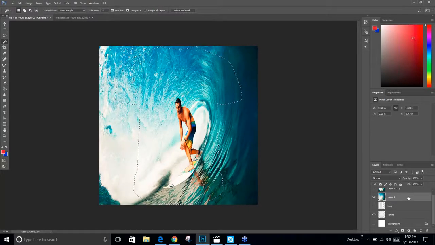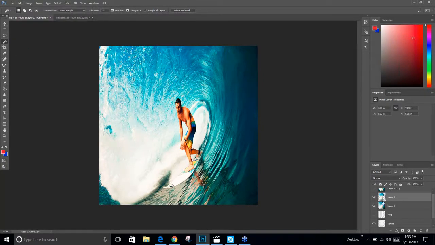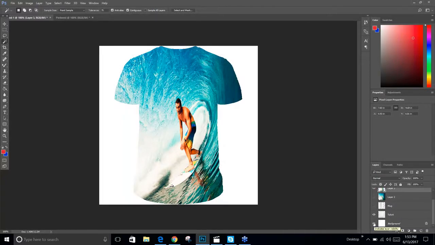Okay, I'm going to click on the image layer, and as you can see, my T-shirt is still selected in here. And so all I'm going to do is simply Edit, Copy, and Edit, Paste. And what that does is it gives you another layer of just your selection. Once I hide the main image layer, the one I pasted is just the image on my selection. So again, that's how you do your T-shirt.